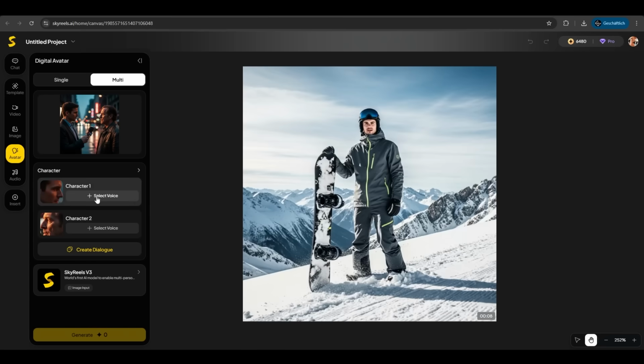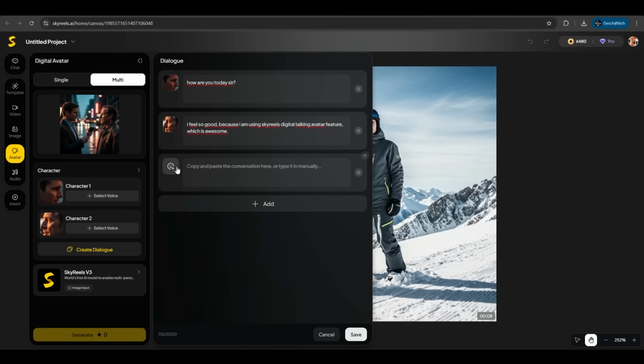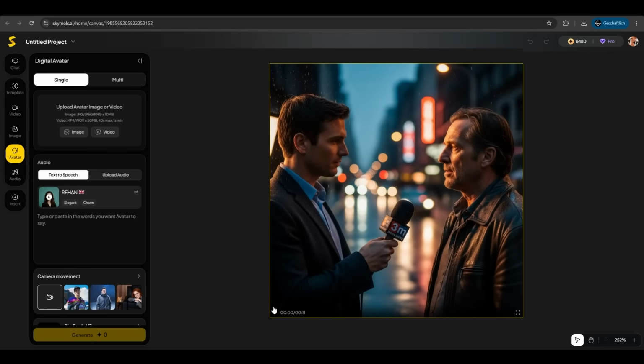And now we can select the voice for each character and then create a dialogue scene. Like this one here, we choose our character. How are you today, sir? We add another one of the other character, another prompt, another dialogue scene. Again, character 1. The interface of SkyReels here is so easy to understand. Just hit save and the result is astonishing.